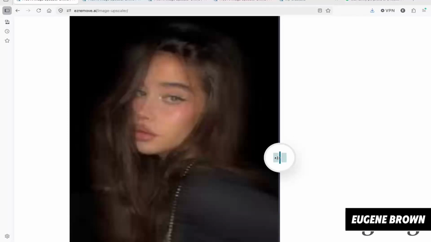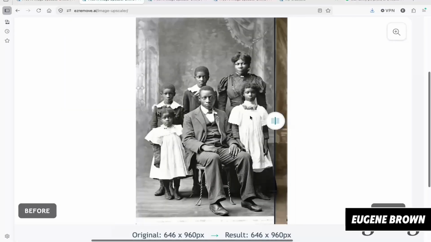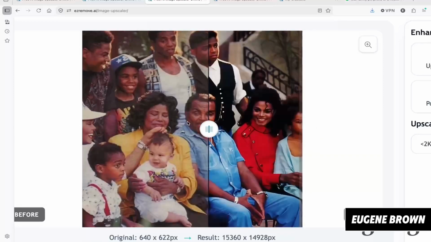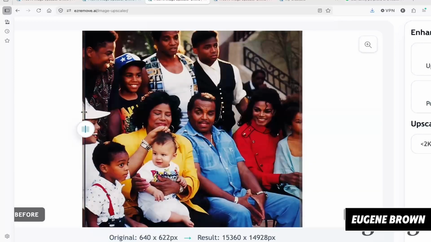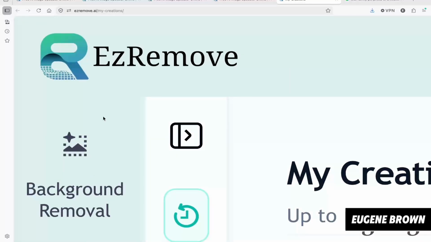Let me show you how I converted this into this, this into this, and this right here into this for free using an AI tool that gives you free credits every day. The name of this AI tool is EZRemove, and it comes with a lot of features that are very easy to use.